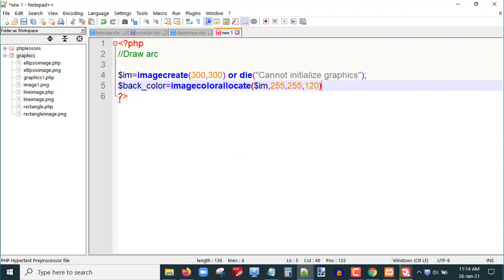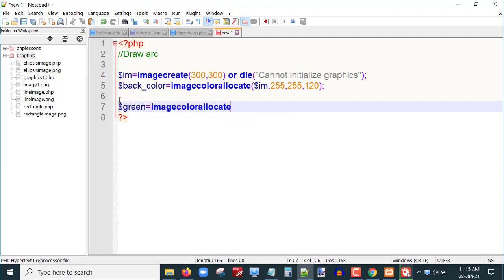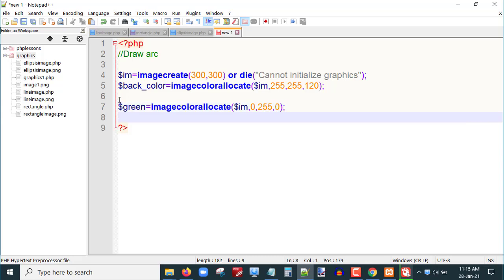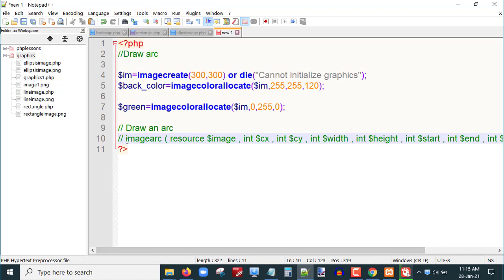Close the bracket. Now let us again create one green color with the variable $green equals imagecolorallocate, and within the brackets pass the parameters for green, so I'll write here $im, 0, 255, 0. Then next I am going to make use of one function called imagearc.